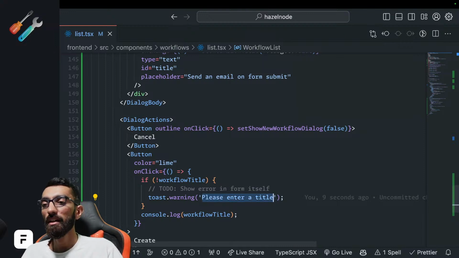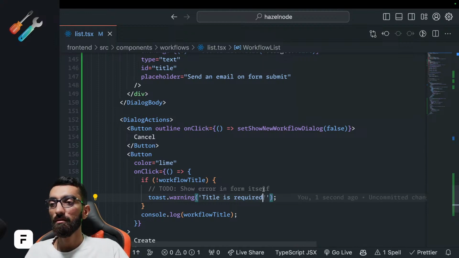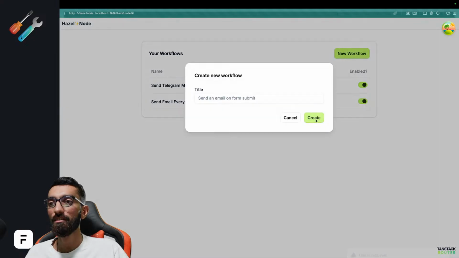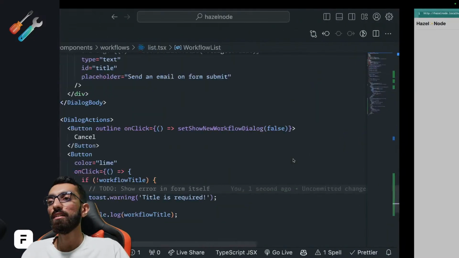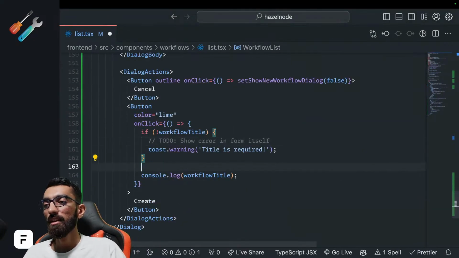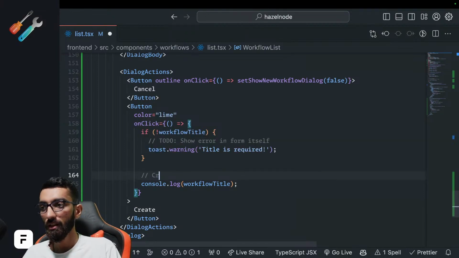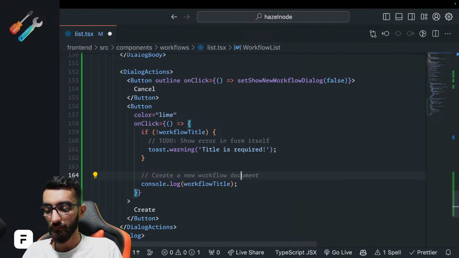Or title is required. Title is required. Oh, exclamation marks. Maybe we shouldn't shout at the user. Right, title is required. And if it reaches here, that the actual title is there, we have to create a new workflow document.